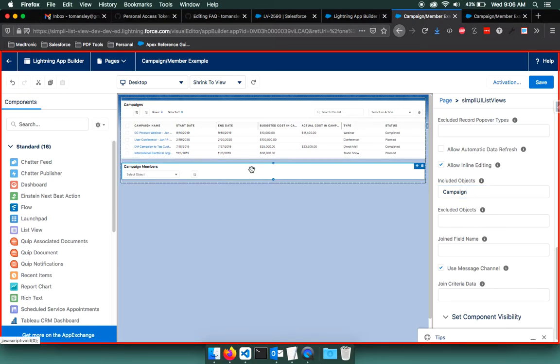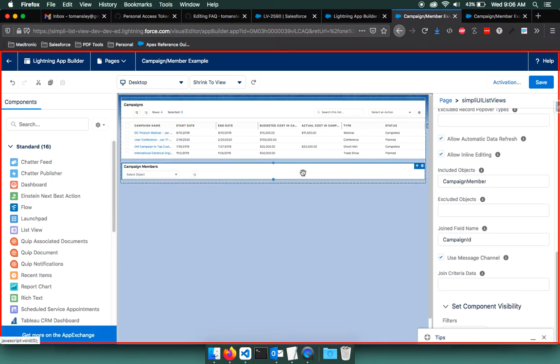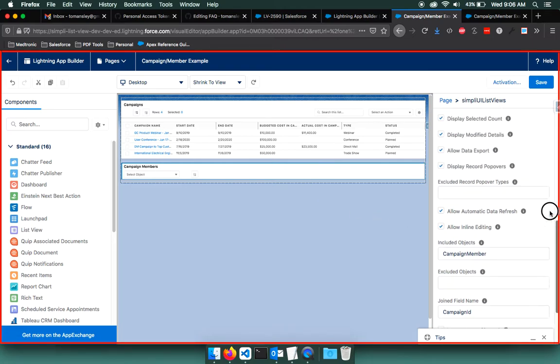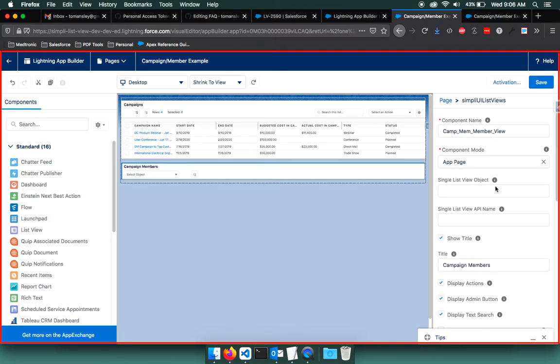And then the second page is campaign members. For this one, I wanted to use the single list views object as well, but of course I couldn't because I didn't have a standard list view API name to use, which needs to be an enhancement. I need to change that probably so that we can do something with this, because otherwise we can't use single list views with objects that don't have list views.